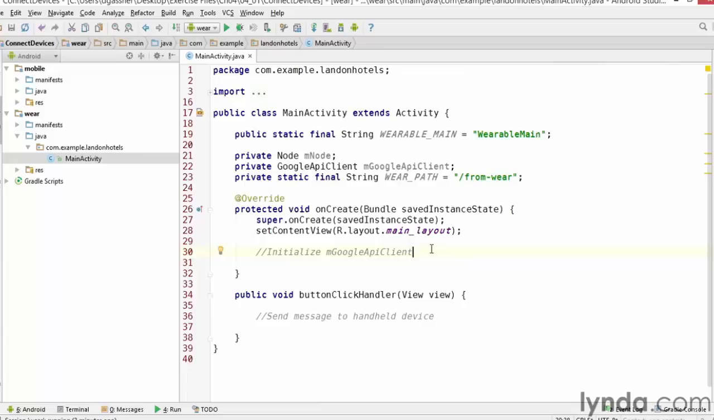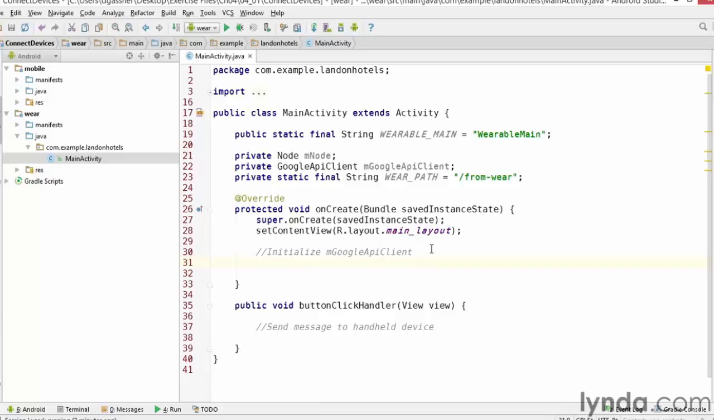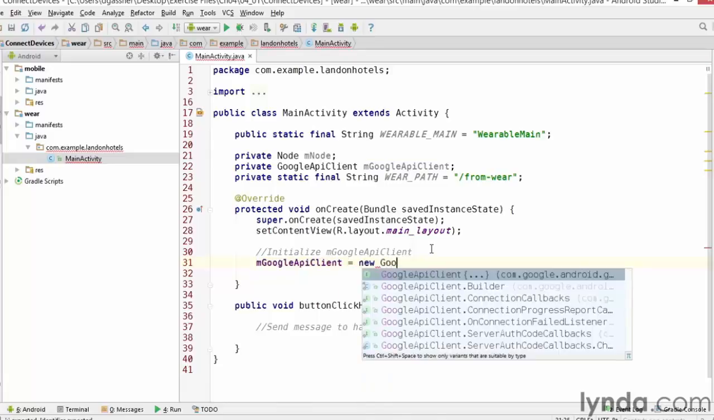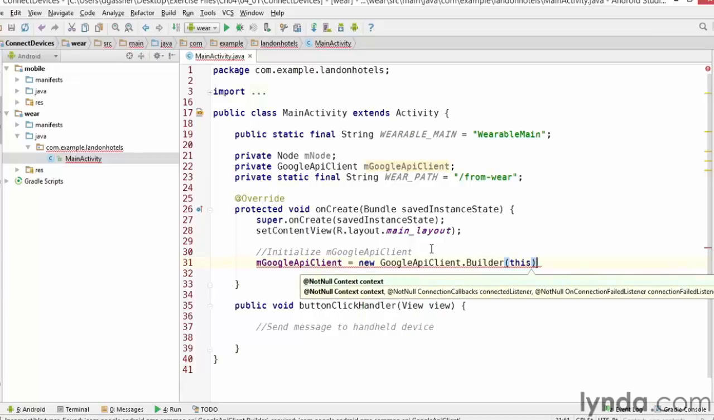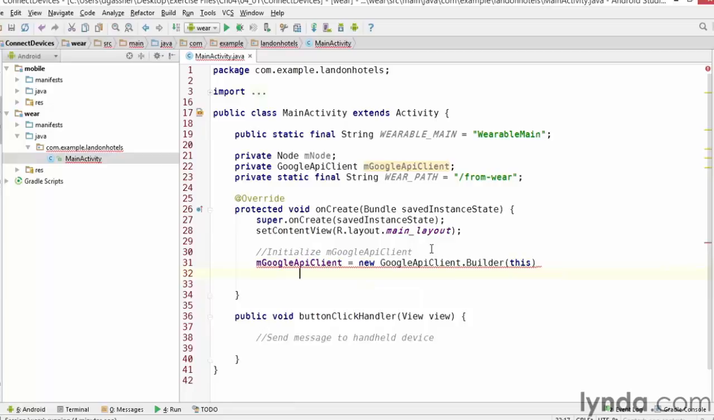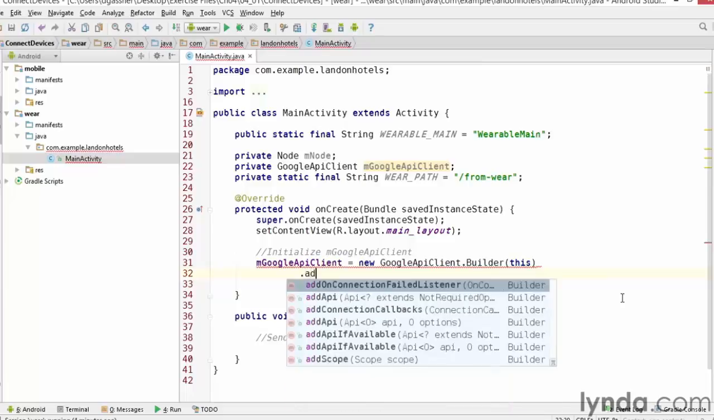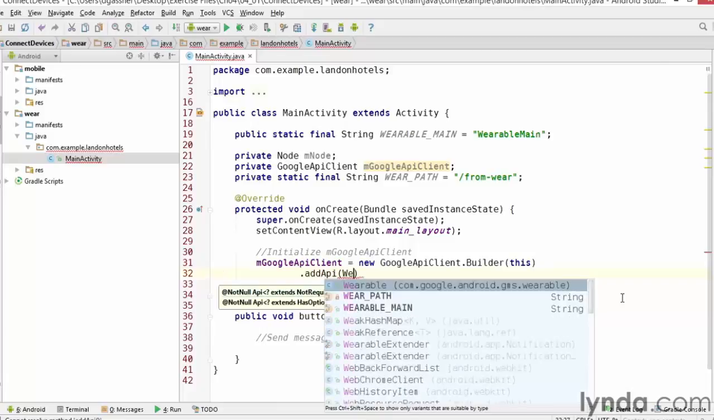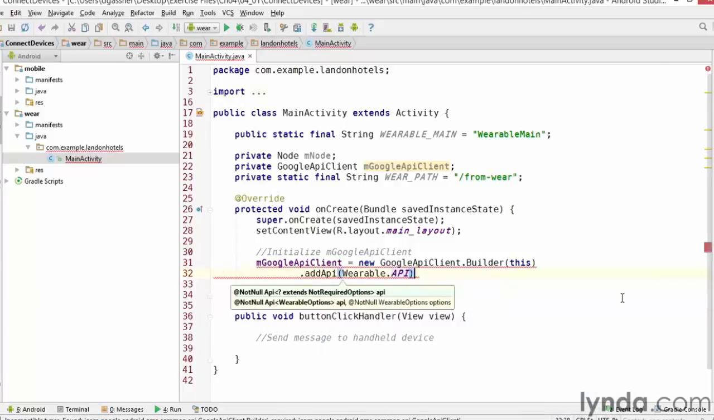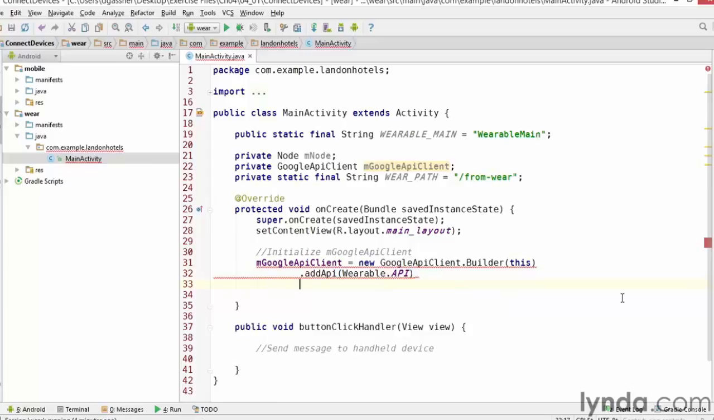My first step is to instantiate my Google API Client object, and I'll place the code here in my onCreate method. I'll start with mGoogleApiClient equals, and then I'll use a class named GoogleApiClient.Builder. I'll pass in this as the context, and then I'll call a series of methods to configure my API Client object. First, I'll indicate which API I want to use with .addApi, and I'll use a constant named Wearable.API.